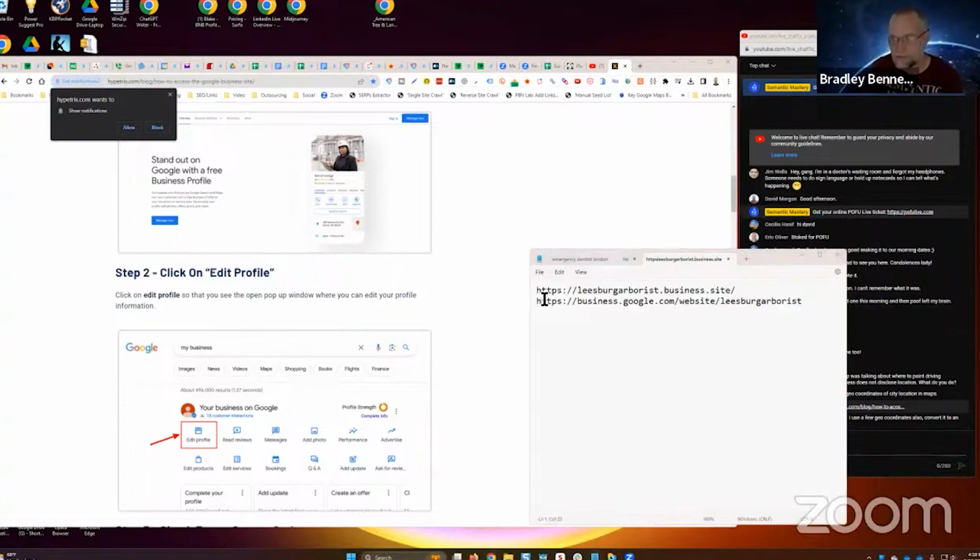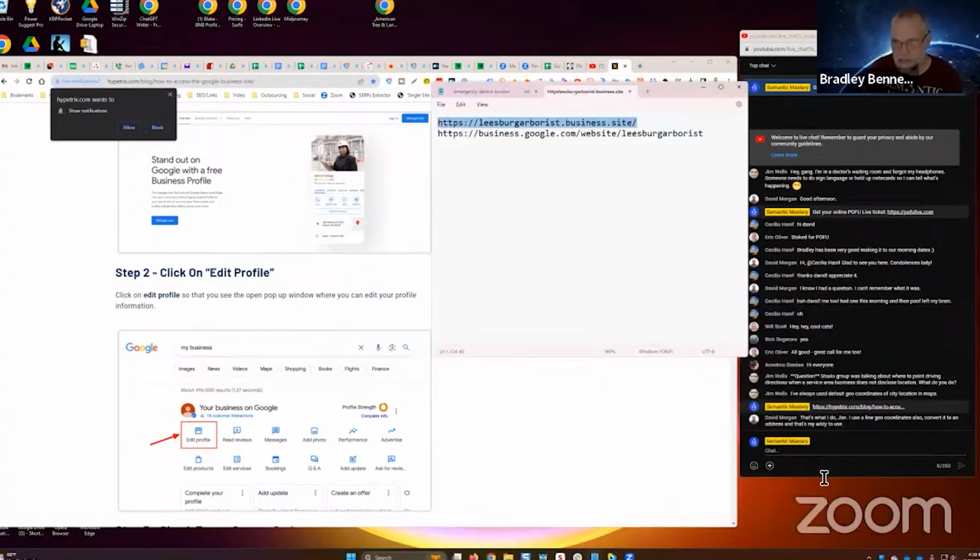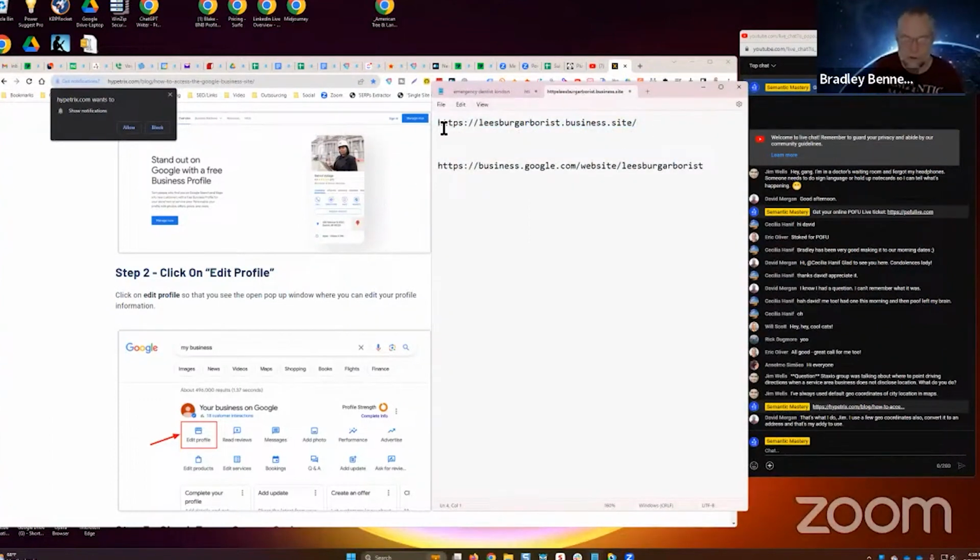All right, so here's an example of a normal Google business website URL. You guys see that? The one on top. That is a normal Google business website URL. It's on the .business.site, whatever subdomain you want to give to it. But the same appears on this version, right? So it's business.google.com/website/ whatever the subdomain is that you created when you published this Google business site.